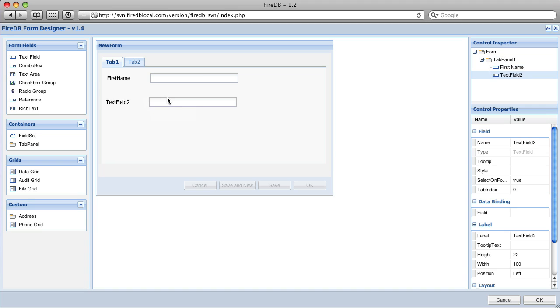I'll go ahead and do the same thing for last name. We'll give this a tab index of 2 and choose last name. I'll also add a third text field, and this one can be my date of birth or birth date.